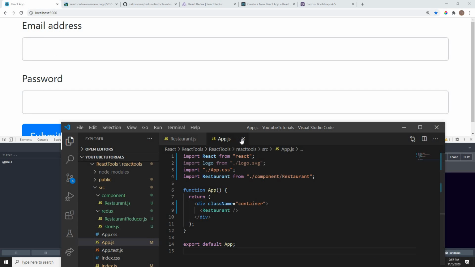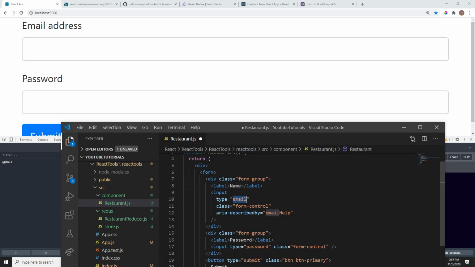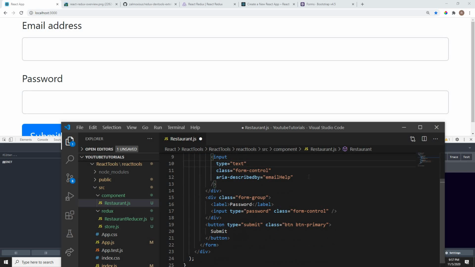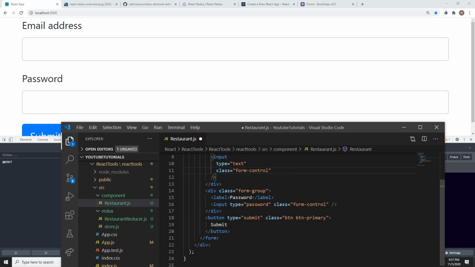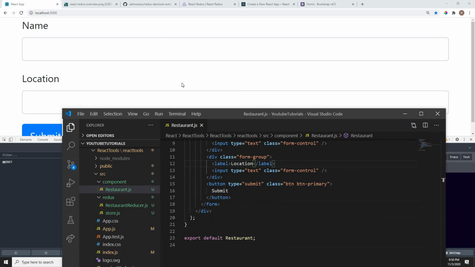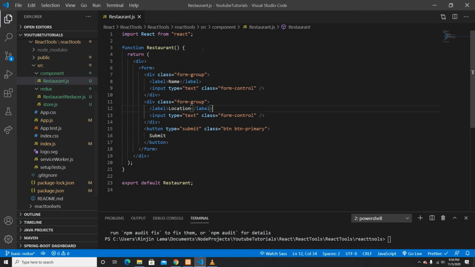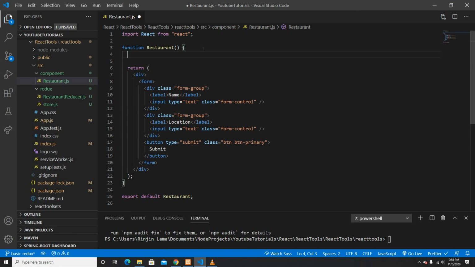Now I'll go to my restaurant form. Instead of email address I will give a name, and the type is going to be text, and I don't need this email help text. This is going to be a location, with a text input type, and that's all about it. Now I can see a name and location and my submit button. That's all.